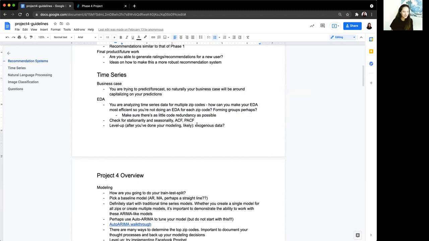So again, the standard EDA for time series: check for stationarity, seasonality, ACF, PACF. And also after you're done with your modeling, maybe you want to include exogenous data. This is completely optional for this project. Now, one of my tips for this kind of EDA, you can actually cluster your time series data. If you want to take your 200 zip codes and maybe cluster them into perhaps 3 or 4 groups of zip codes, and then either narrowing it down to 1 or using an aggregation of each group of zip codes, you can do that as well.